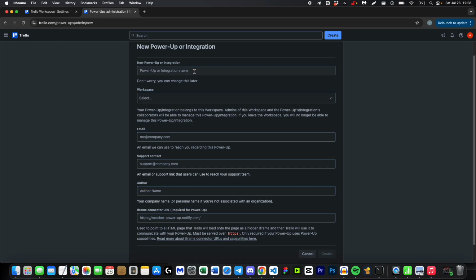Now you'll need to specify the workspace where the power-up will function. This step is crucial because it determines which boards and team members will have access to your power-up. Select the appropriate workspace from the drop-down menu, ensuring it aligns with your intended user base and project scope.